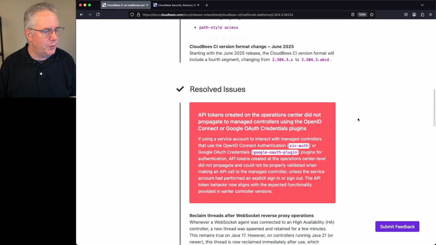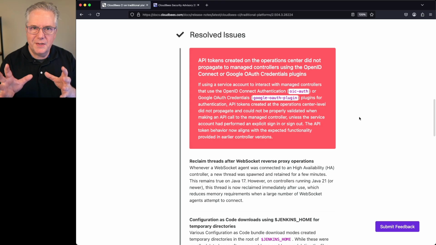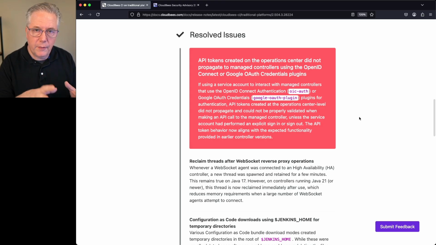Let's go ahead and go down into the resolved issues. This very first one is the red box that we saw on the overview page. API tokens created on the Operations Center did not propagate to the controllers using the OpenID Connect or Google OAuth credentials plugins. So if you were using a service account to work with those controllers using either the OIC Auth or the Google OAuth plugin, those tokens that were created at the Operations Center level were not propagating down to the controllers.